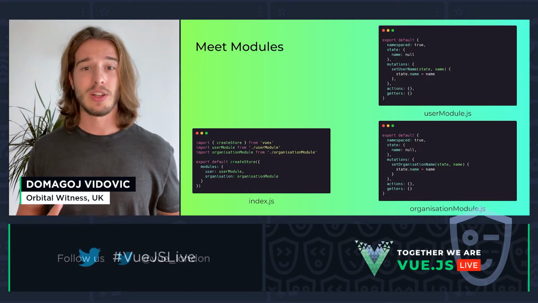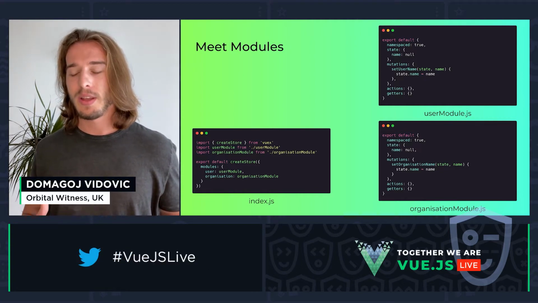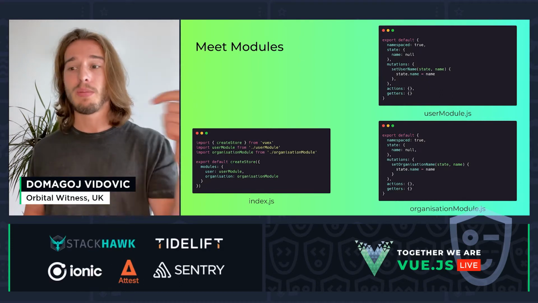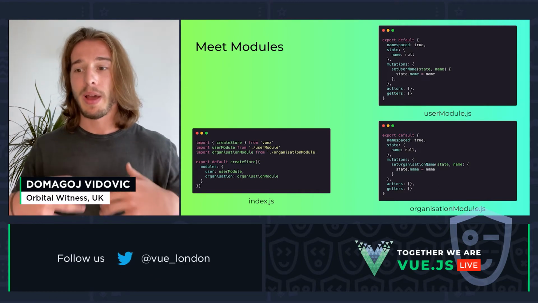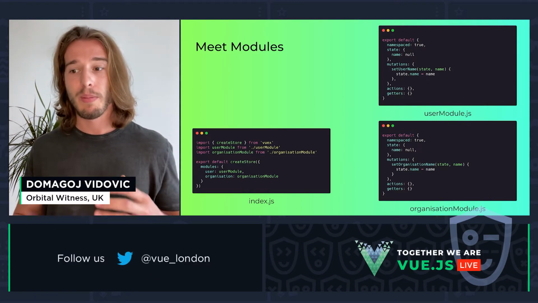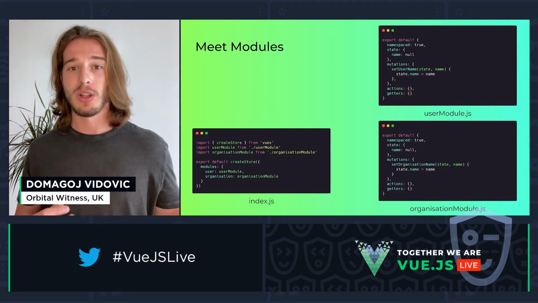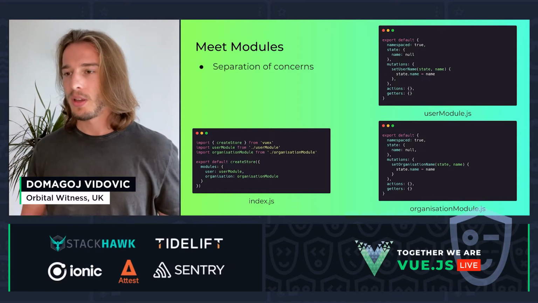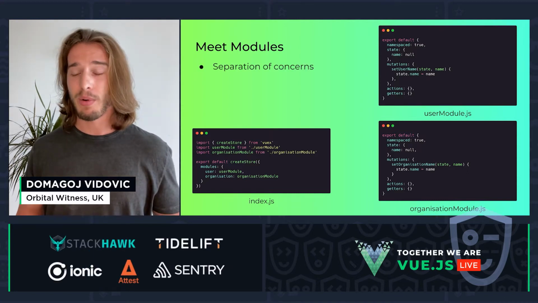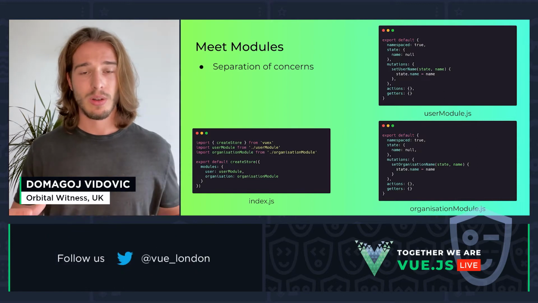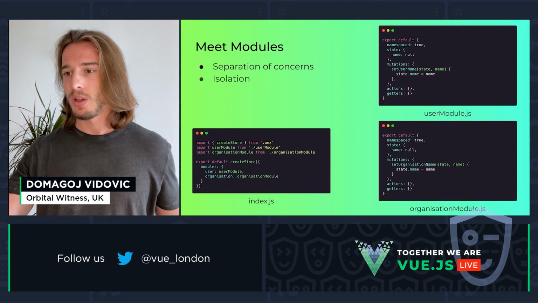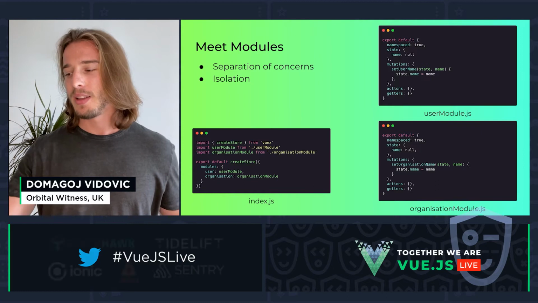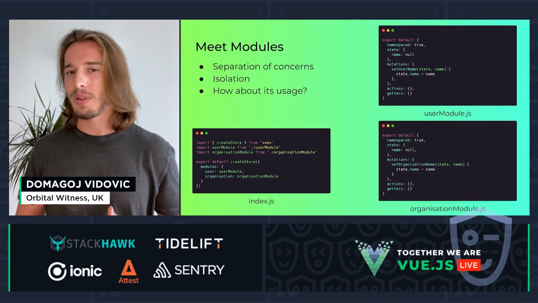If we take a look at the index.js file, things have changed a bit. So now we have the user module and the organization module. We need to import them, and then we need to pass them to the modules object. We're mapping those imported modules to a certain name. Right now it's user and organization. This is cool. So we've already separated our store into different modules. They are isolated. We can't access them by accident, but there's still something we need to solve.